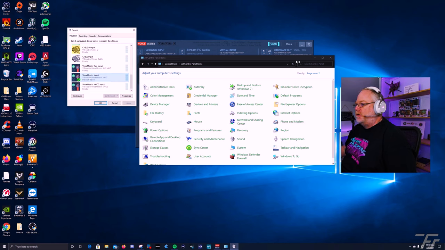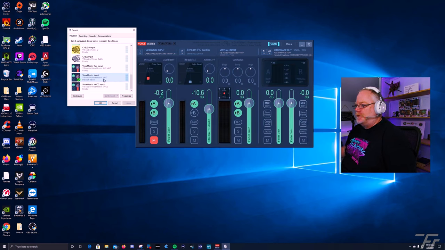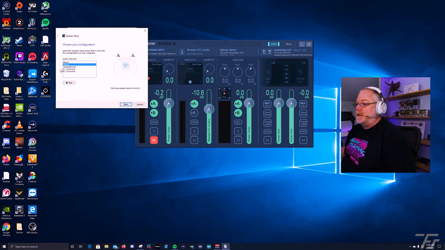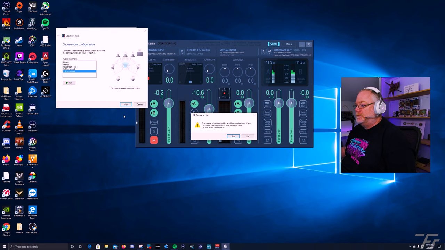And then first of all, we'll do a quick test, and you can see that I'm only processing two channels, stereo, left and right. But if you want to change that to 7.1, you need to right click and then go to configure speakers. Okay, and then you'll get the option of choosing some different speaker options, including 5.1 and 7.1 surround. So I will choose that, and then I'll run a test.